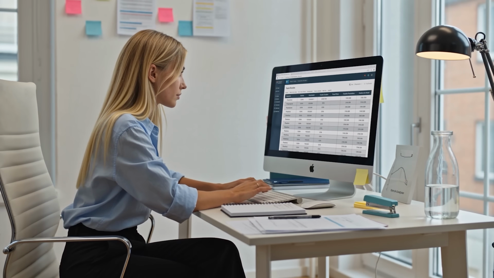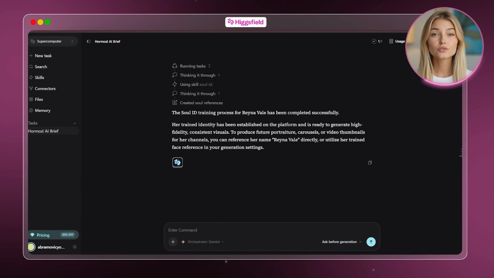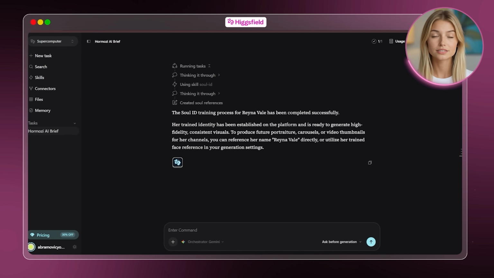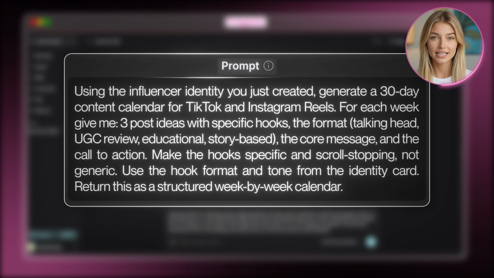And now that her face is locked, we need to figure out what she's actually going to say, which means building the content plan. Most creators end up spending hours coming up with their content plan. This workflow fixes that. We're still in the same supercomputer chat. The agent has Reina's full identity in its memory right now, so we don't need to re-explain anything. We just ask for the calendar and everything else is already there. So I'll paste in this prompt that asks for a 30-day content calendar that matches her style and generate.